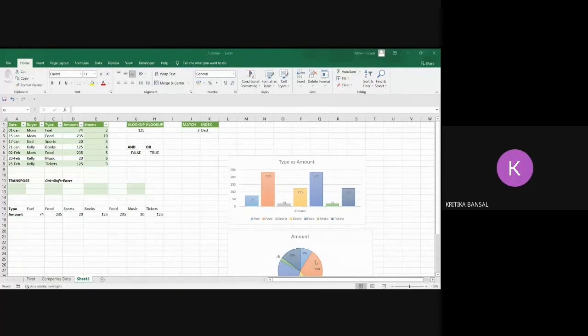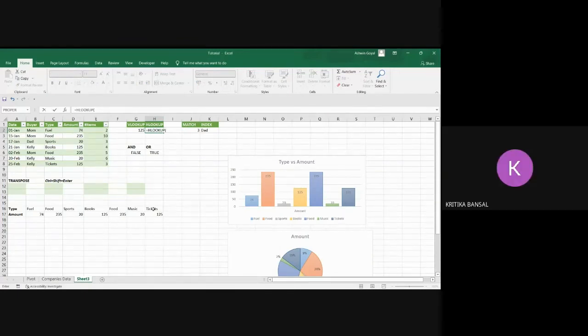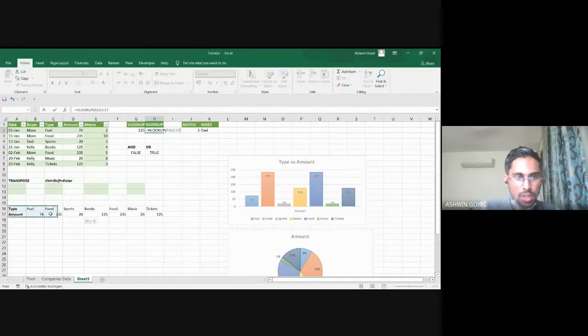Okay, bhaiya. And in the HLOOKUP, you have written 2 and 1 in the last two places. Like the corresponding value of the second row would be printed. So when will 1 come? 1 will come if you just want to return tickets only. Okay, let me show what I'm talking about.